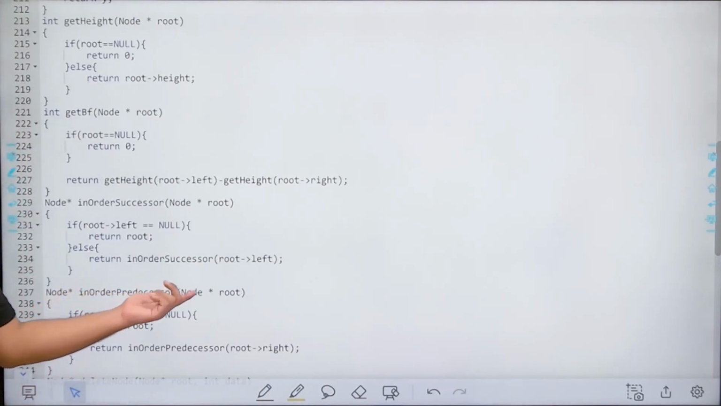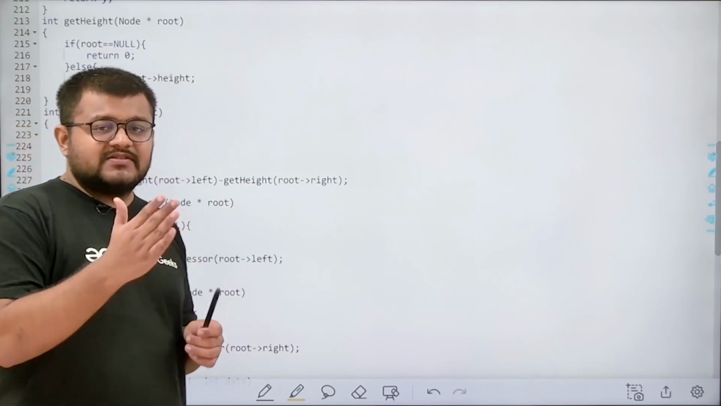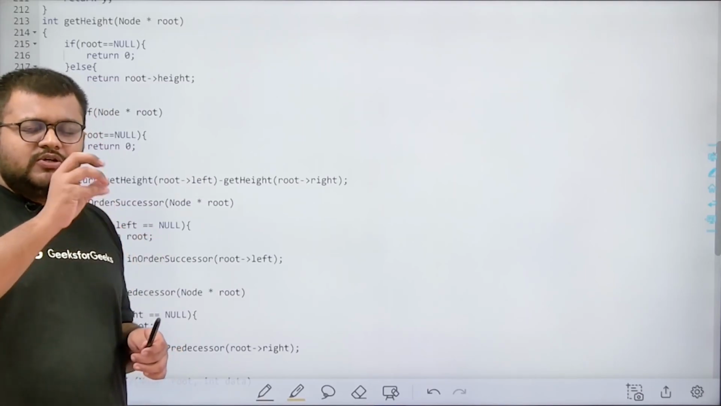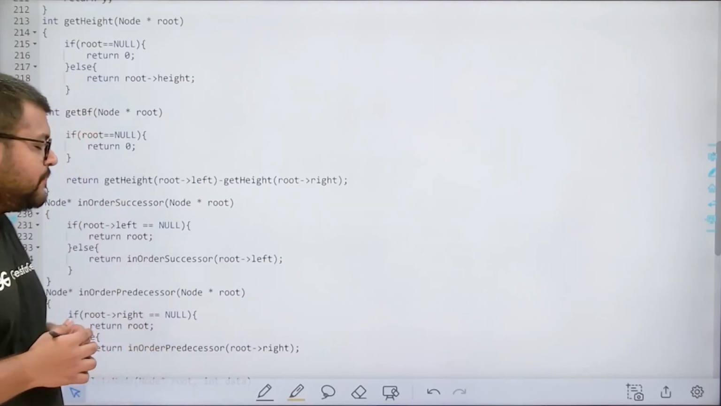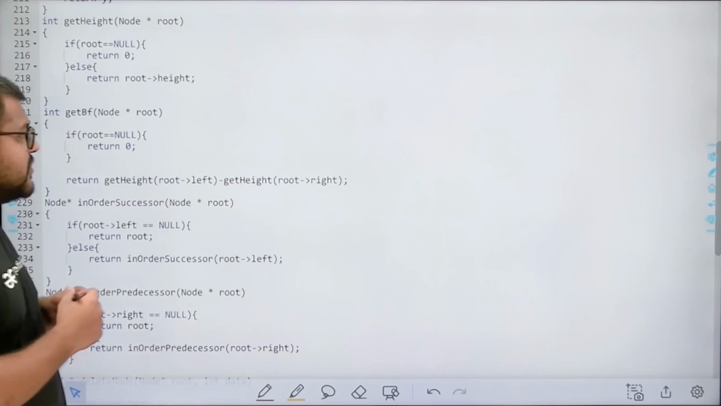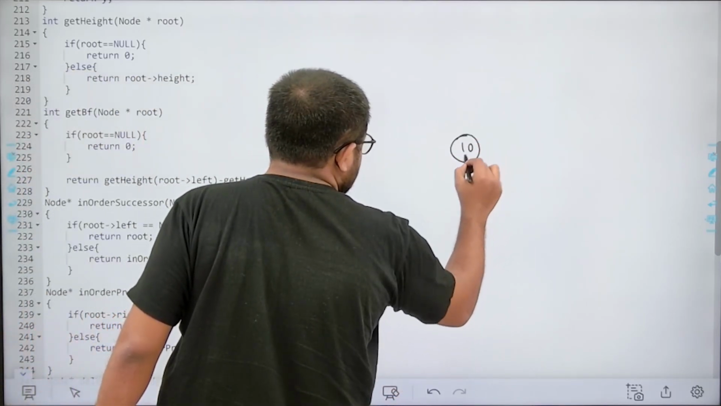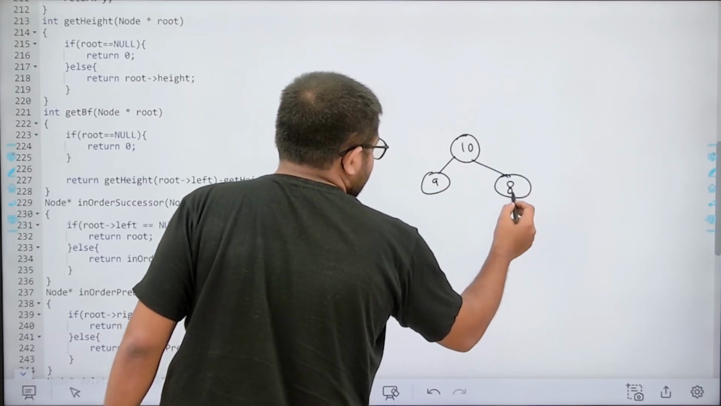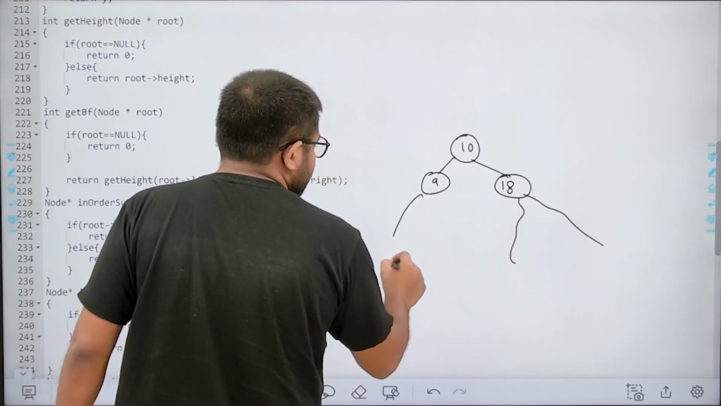So in order predecessor, what is that? In order predecessor is the largest value. It is basically the value which comes just before that in the in order traversal. So it is the largest value on the left hand side subtree of a node. So for example, if a subtree is 10, let's say 9, here it would be 18, and so on. Here is the tree, and here is also a tree.